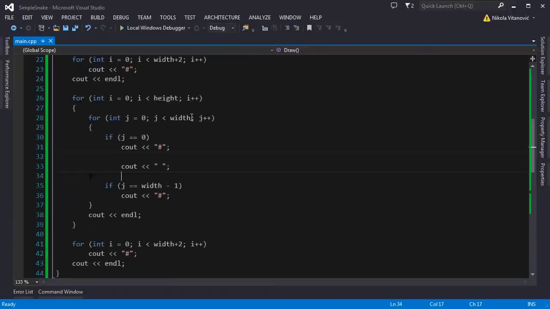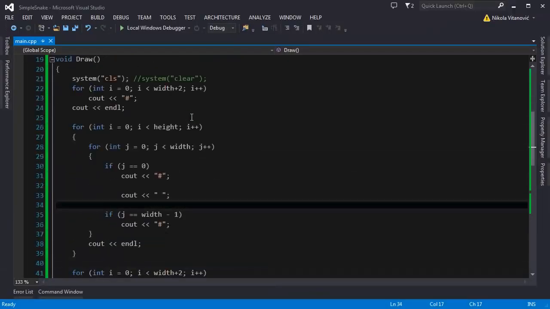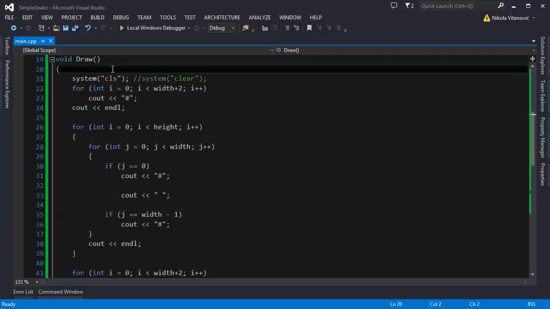Okay, we'll finish this tutorial here, and in the next tutorial we are going to improve our drawing method so we can print the fruit and the snake head, and we'll move to the movement.